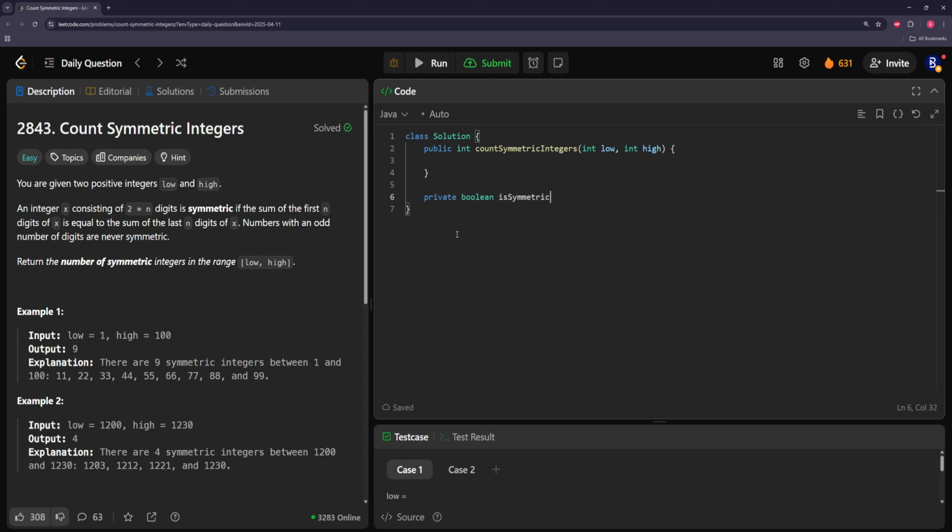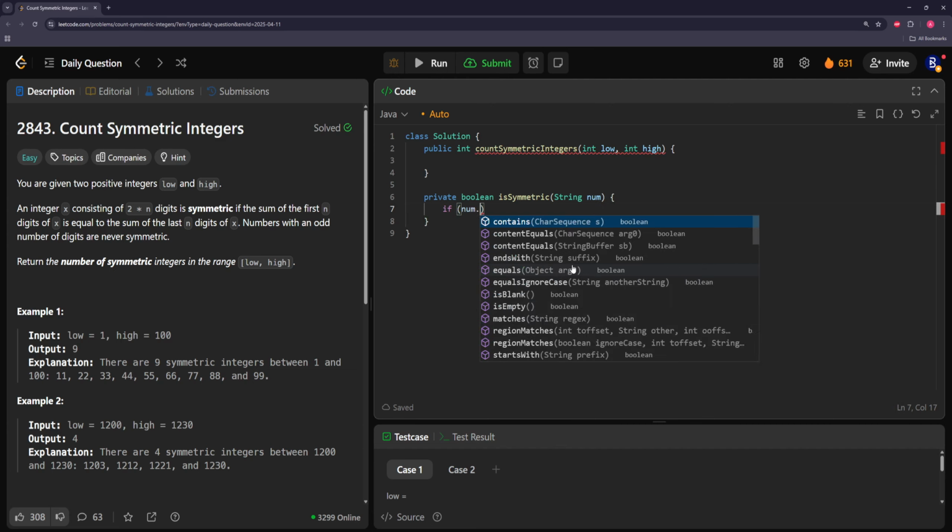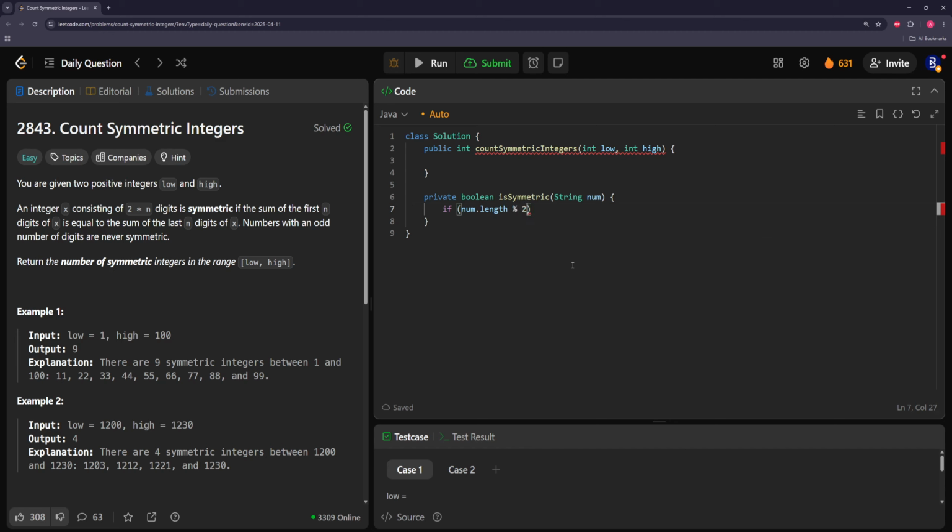So it'll just take a num. And I don't remember how to do this in Java, we'll find out. So we'll just pass in a string actually. Alright, so if the length of num is odd, it's false immediately.